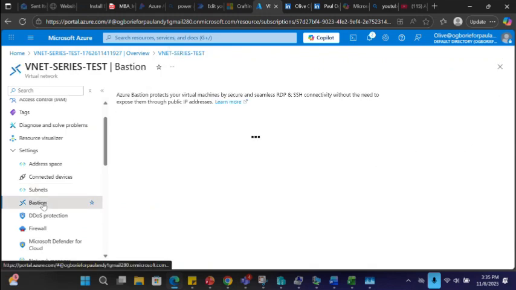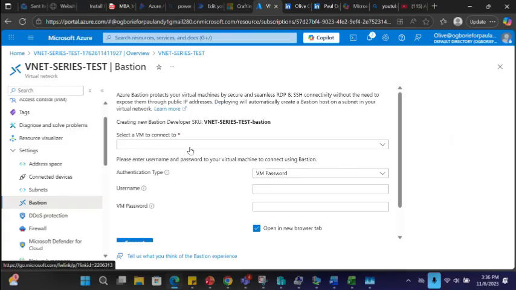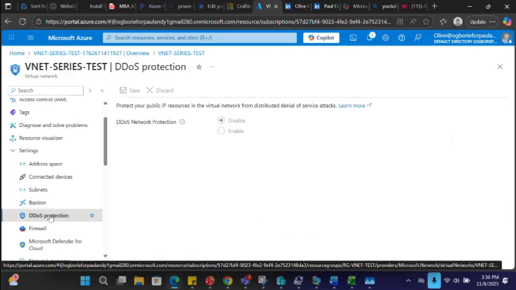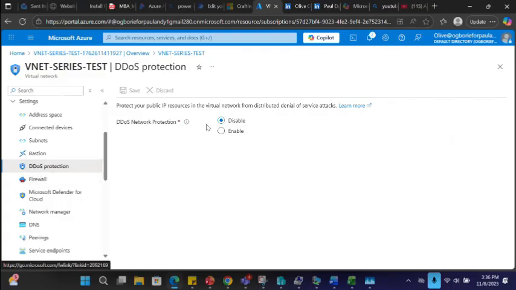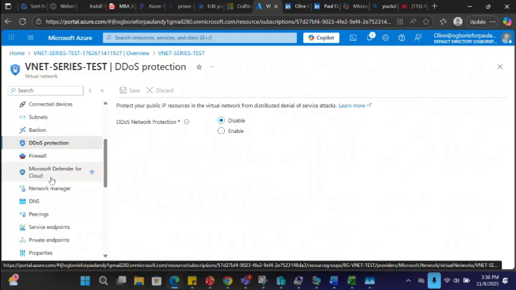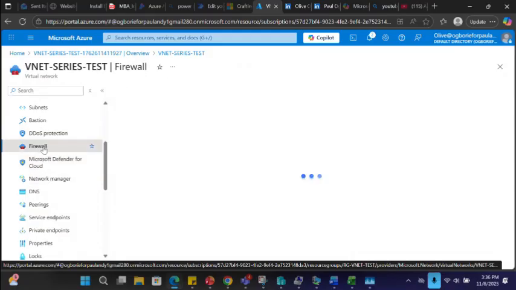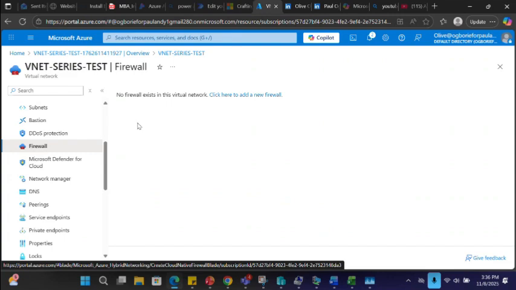So we have Bastion, which protects your virtual machine with secure and seamless RDP and SSH connectivity without the need to expose them through a public IP address. Okay, we have DDoS, distributed denial of service protection, which is showing disabled, this network protection is disabled, because we didn't enable it during creation. So we have firewall. All these are for security. No firewall exists in this virtual network.